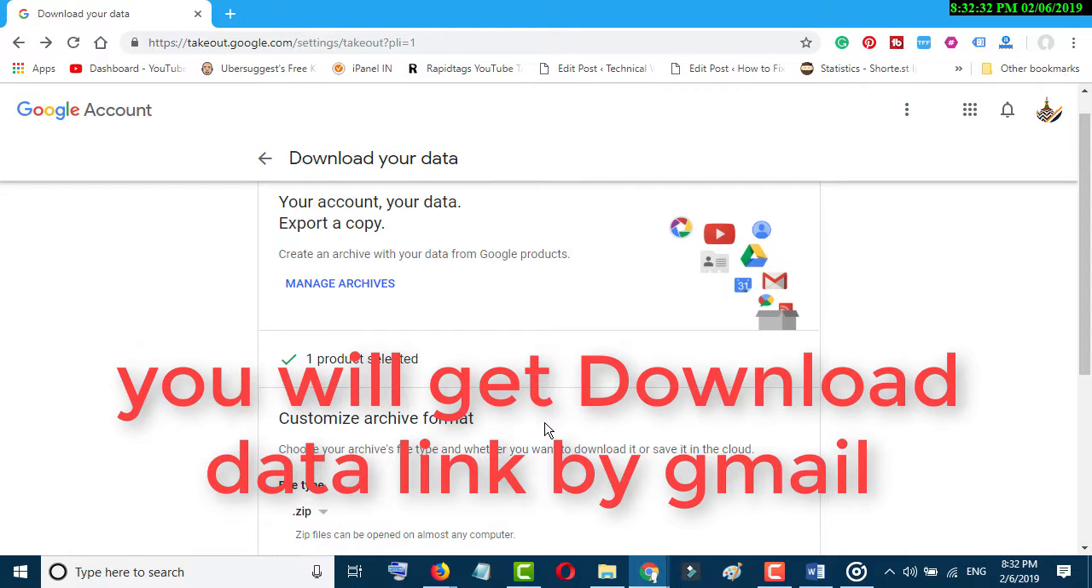By this easy and simple method, you can download all your YouTube data.